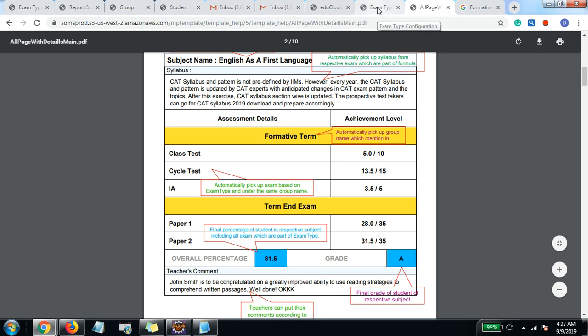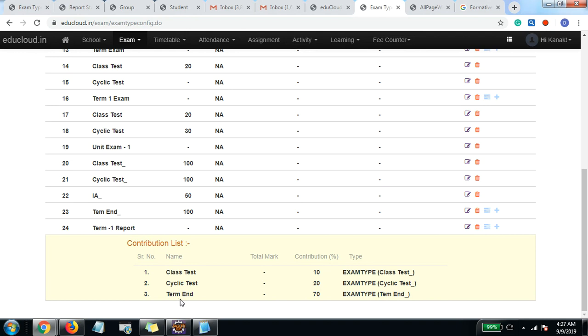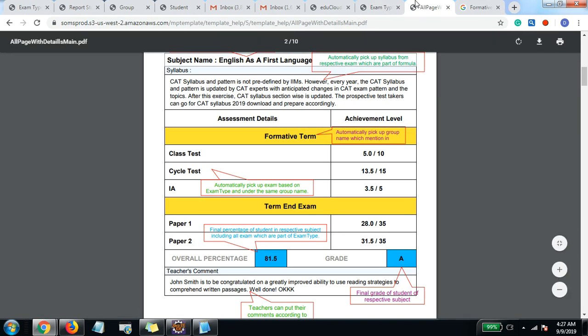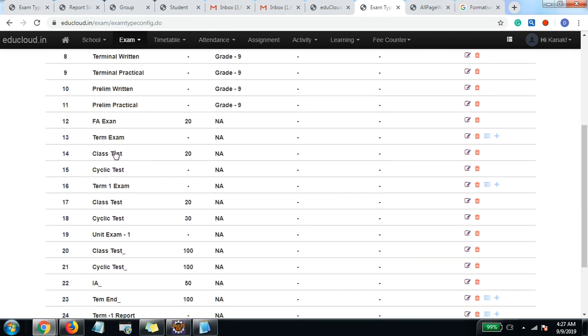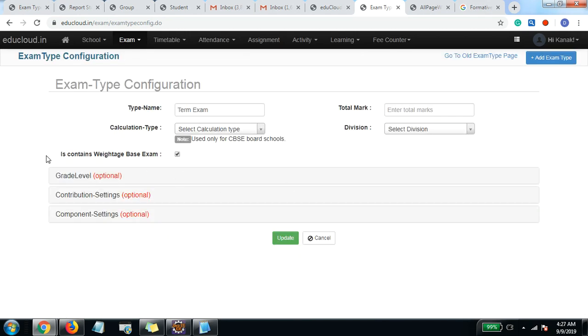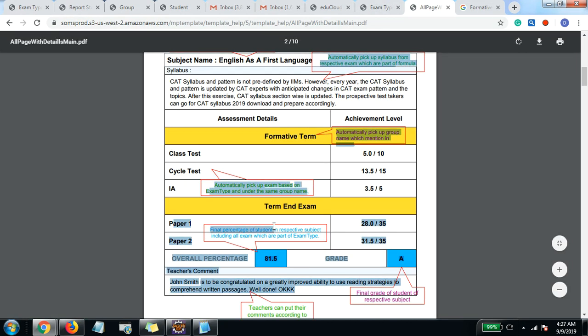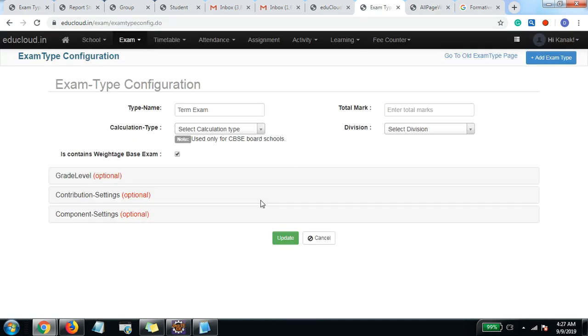And now term end. As a part of term end, I could have paper 1 and paper 2. So for term 1, I have created another exam type called term end exam type, and if I edit here, it says that it contains weightage based exams. It means whenever you create an exam for this exam type, the system will ask you what the weightage is, because here we want a different weightage for paper 1 and a different weightage for paper 2. Therefore, you have to have an exam type which has weightage based exams.